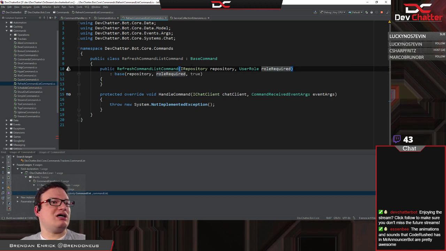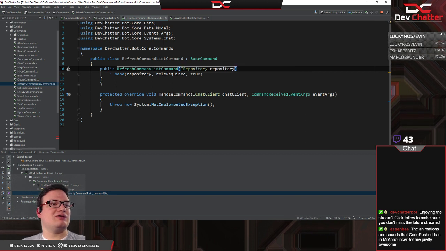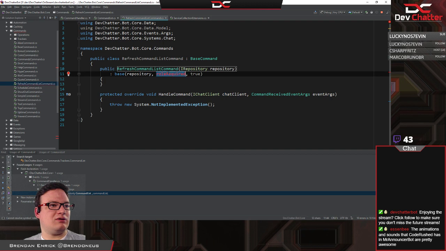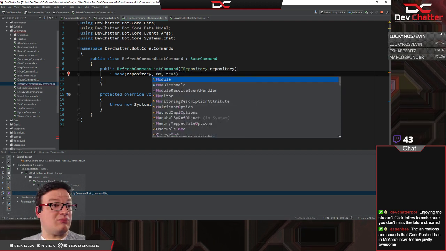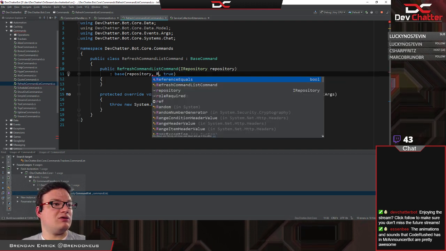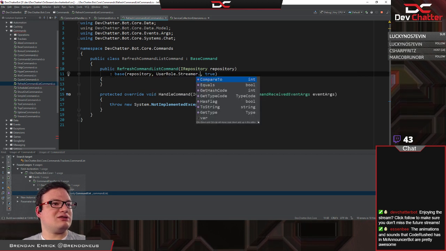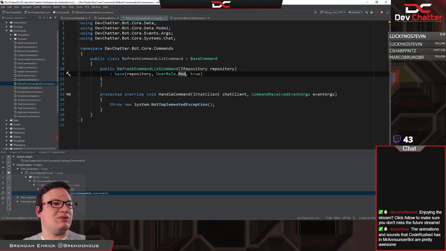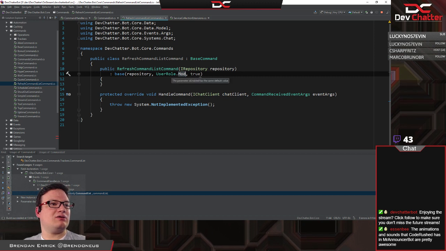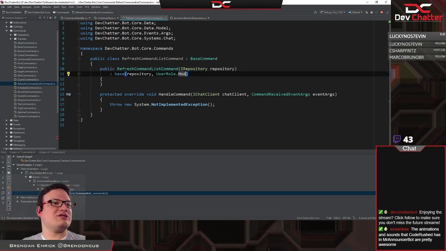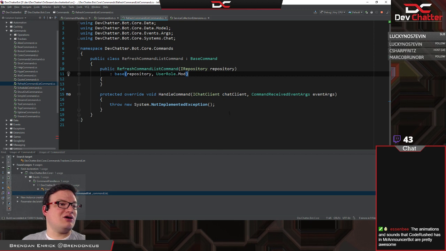Let's see. IRepository user role. We don't need the user role. We're going to set it right here. Mod. User roles dot mod. Oh, that was the default. I don't need to pass that in at all.